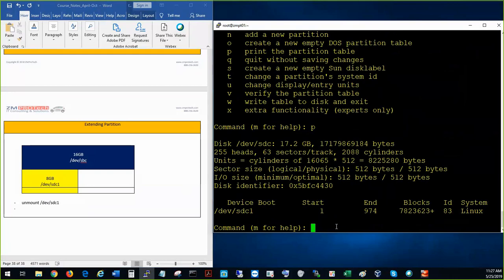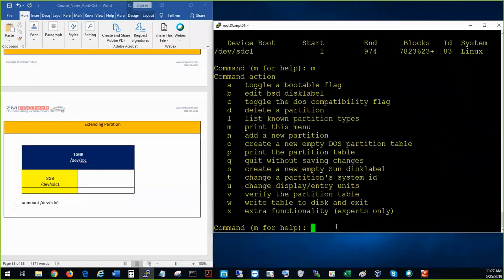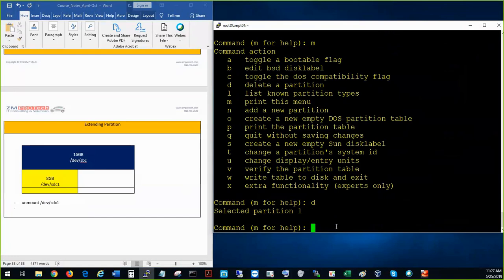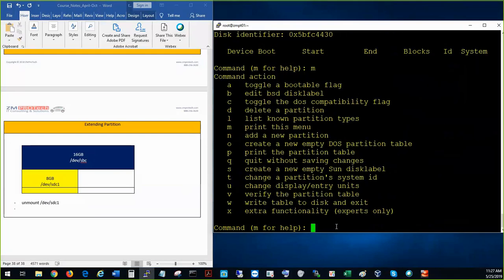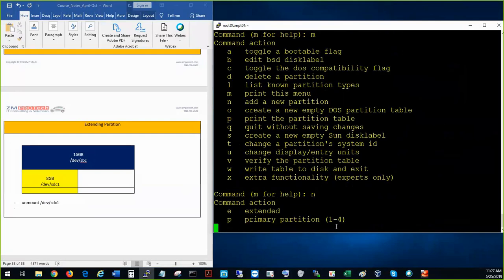So what is the option to delete the partition? It's simply D and enter, and it says selected partition 1. Let me just push P, so the partition is gone. Partition SDC1 is gone. So I'm going to create a new partition, create N, and hit enter.